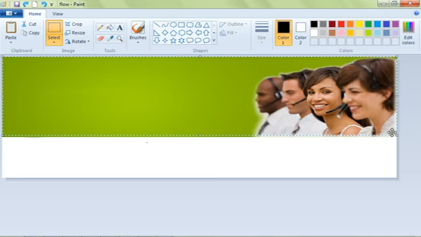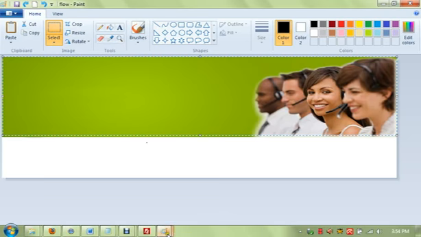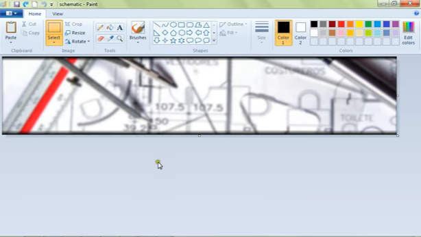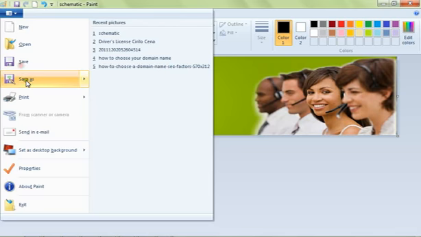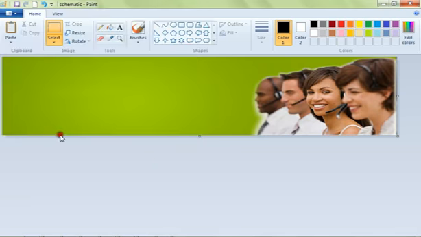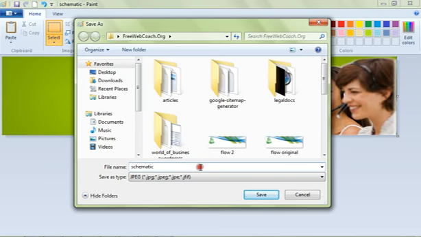Once I do that, I've chosen that area. I'm going to do a Control C to copy that part only, and go back to that original image. I'm going to cover it. All right, there. Now I'm going to rename this image. I'm going to click here and choose save as. I'm going to rename this as schematic. That's the name.